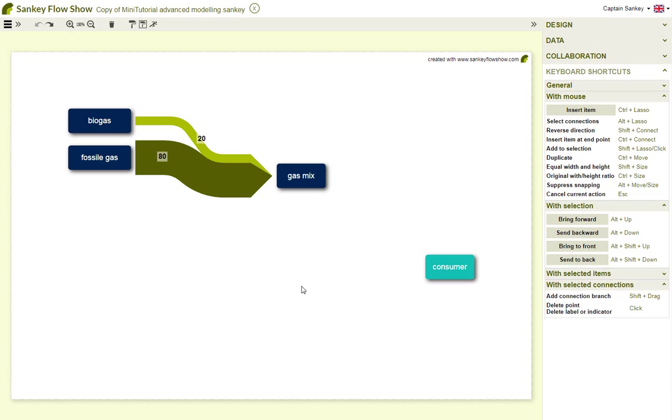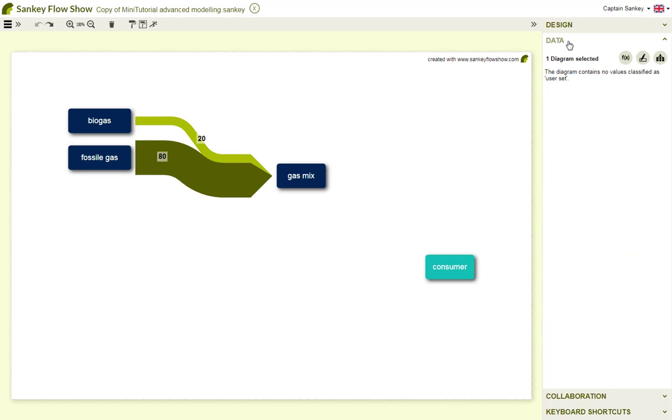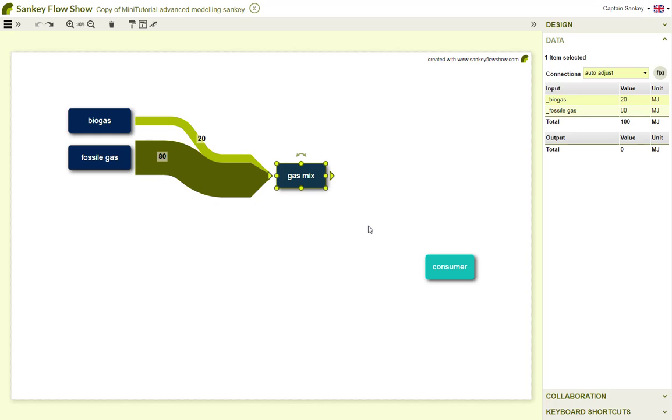We start with a simple example from the energy industry. Please do not pay too much attention to the details such as technical terms and units of measure, and focus on the modeling features of Sankey Flow Show instead. The example shows an item gas mix connected to two items, biogas and fossil gas. To keep it simple, both types of gas sum up to exactly 100 megajoules.